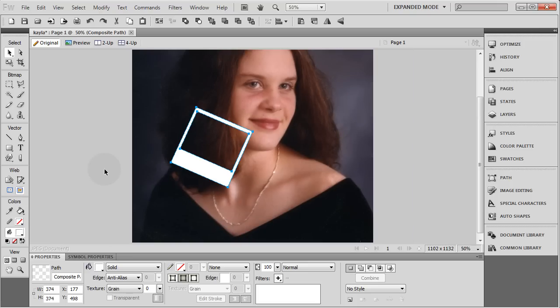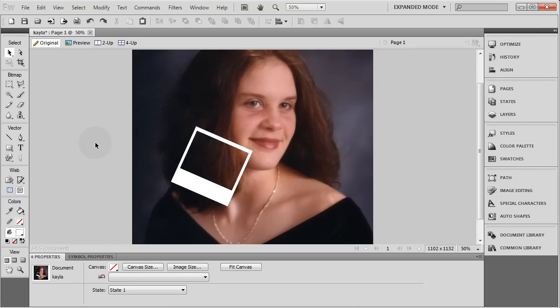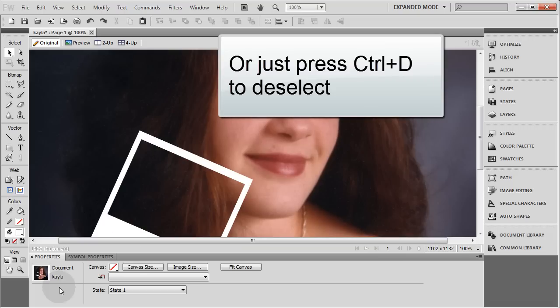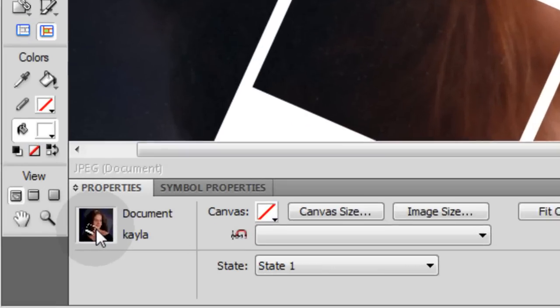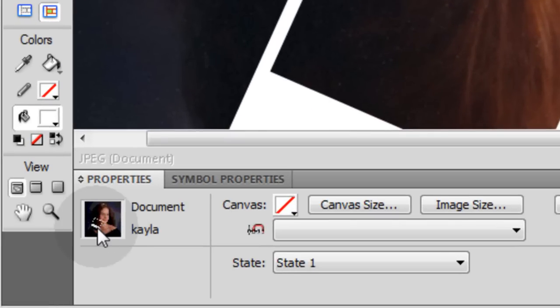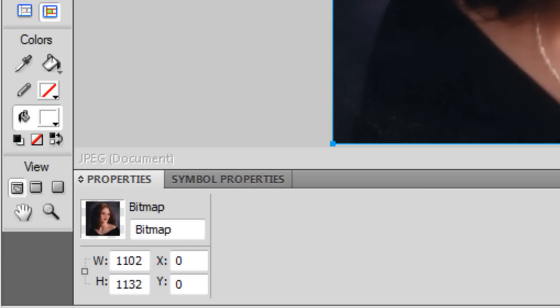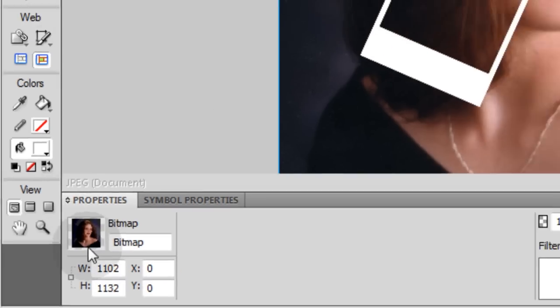Now what I'm going to do is zoom out a little so you guys can see what's going on. I'm going to select over here in the gray part, so I deselect everything. Now what you see down here is everything in your document. You can see the photo, and you can also see the little graphic that you put on top right here. And when you select path, you see that you have path selected down there. So what I'm going to do is just select the photo. You see? Just the photo selected, the bitmap.